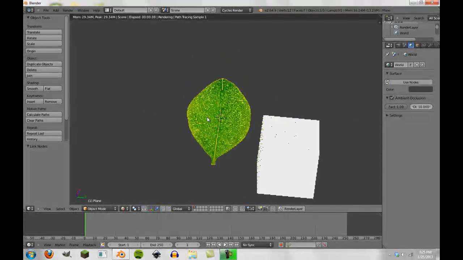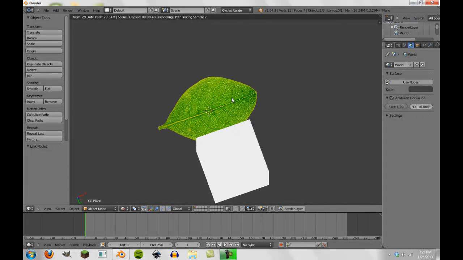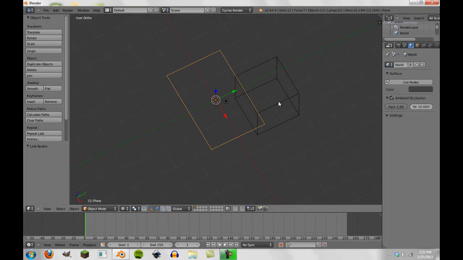There's our leaf. And with Cycles, the benefit of that is it will render both sides in the normal. So you can just make a particle system and tile this on a bunch of trees. We can actually show that now. But yeah, that's pretty much it with alpha maps.